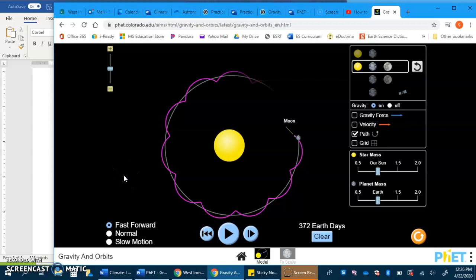So let's say you wanted to get really fancy and impress your earth science teacher, and you want to select an image from a website and paste it into your earth science assignment. How do you do that? It's easy. You use the snipping tool.